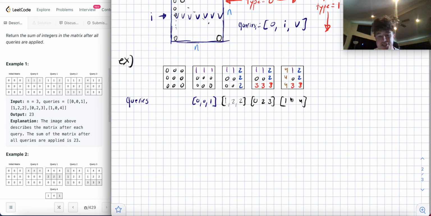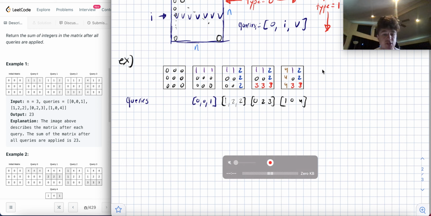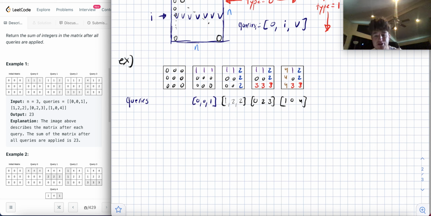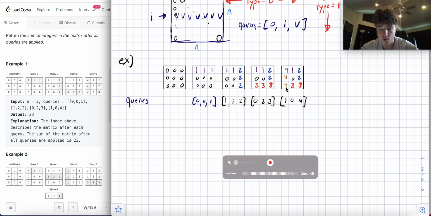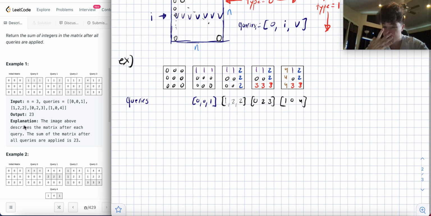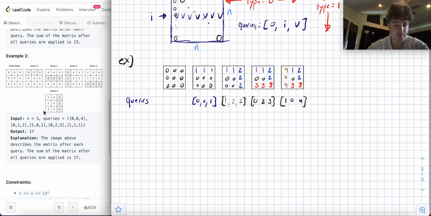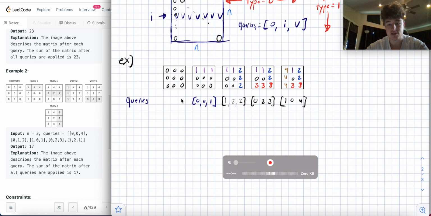So then the final answer is just what's the result of this query? I mean, what's the sum of all the values in this matrix? Right. So we have 4, 5, 7, 11, 13, 17, 20, 23. Right, so the sum here is 23. Voila. Now, we could go again for another example, but let's not do that. I think this is a sufficient starting point to kind of lead us to the solution.